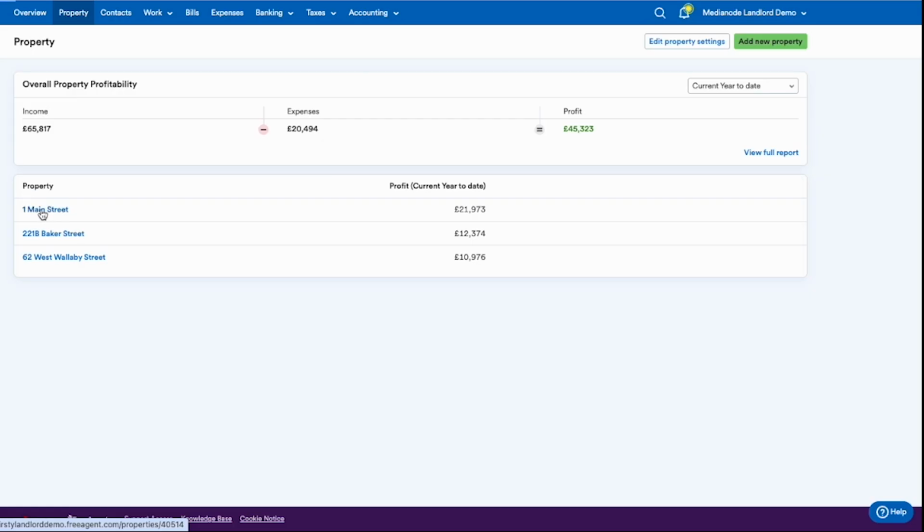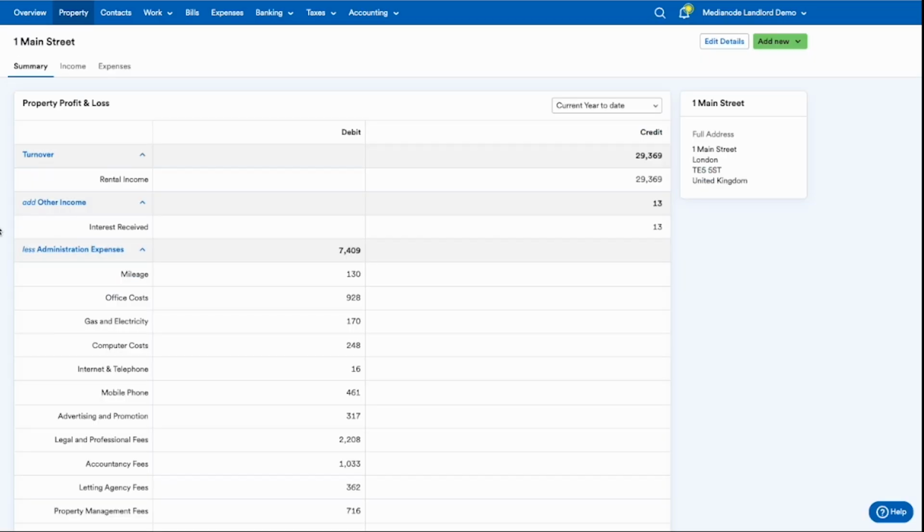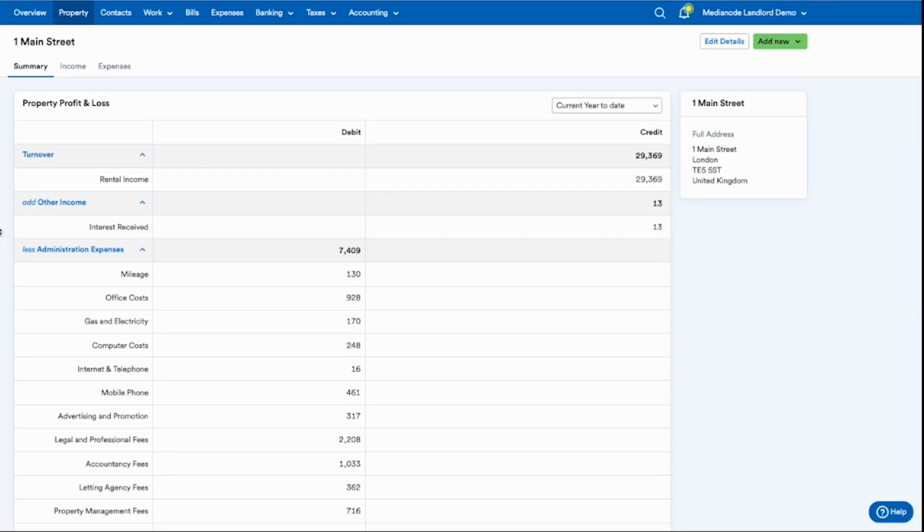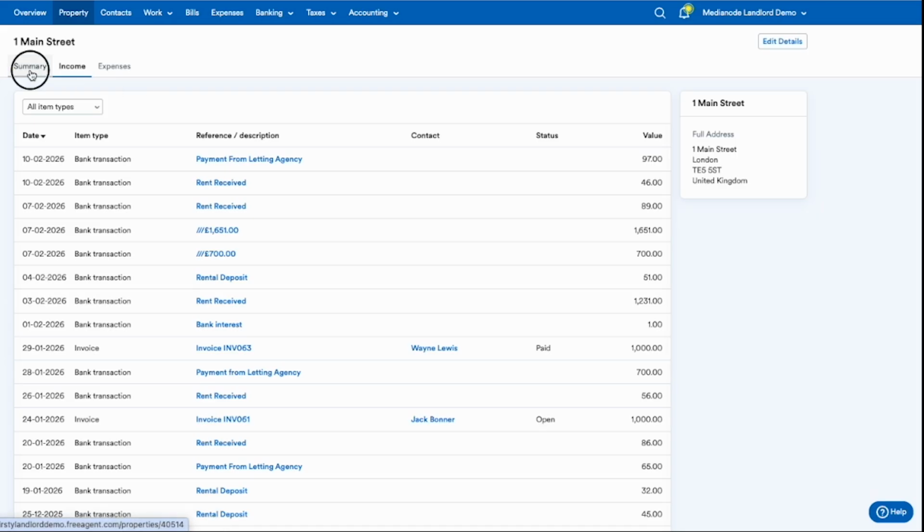By clicking into one of these properties, you can see a summary of the profit and loss for this individual property. And we can further drill into the income and expenses for this property by switching between the tabs at the top of the page here. Seeing the performance of each property in detail like this allows you to see how the different properties are performing over time and compared to each other, allowing you to make better business decisions.